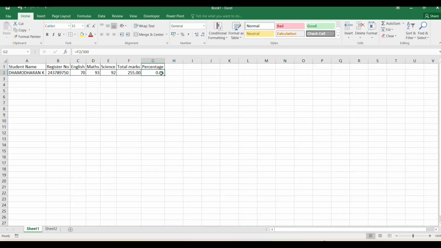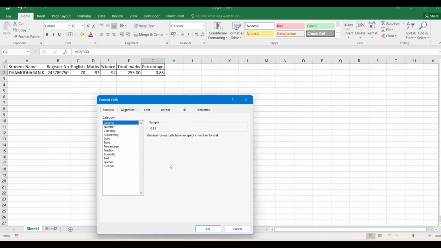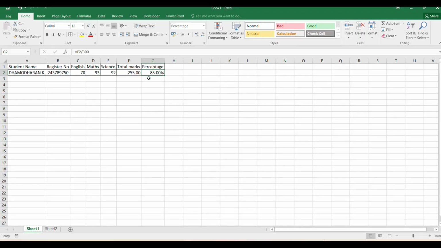Another example, you can format a percentage for the result. Suppose the percentage is in cell G2 and the value is, for example, 0.85. To display it as a percentage, click cell G2, then right click, Format Cells, select Percentage, set decimal places equal to 1 or 2, then click OK. Now 0.85 becomes 85 percent.